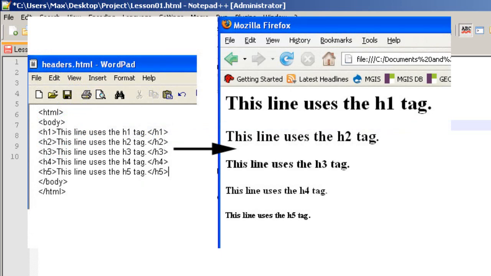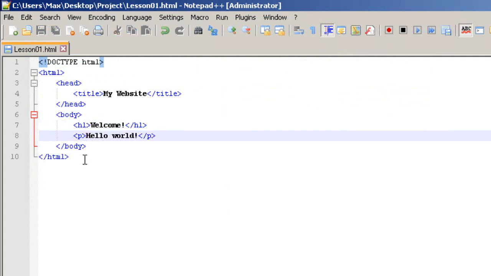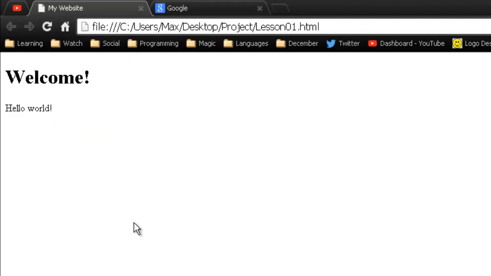So let me just write something here. Let me just think about it. What could I write? Let's say welcome, and let's save that. So this H stands for heading, and 1 stands for, I guess, the biggest one. And yeah, I will show you how the smaller ones look.